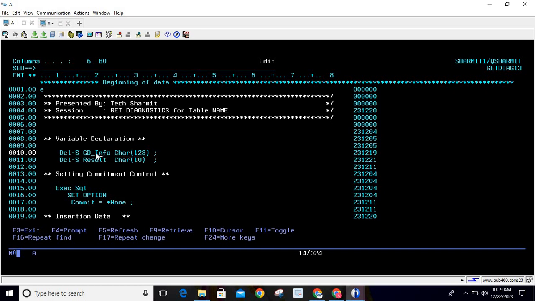So I declared it. Variable name you can select any, it is up to you how you will decide your name. In this session I'm fetching only one piece of information, so I just made it gdinfo. Otherwise, if I am fetching multiple values, then I will give it a meaningful name like gd underscore table name or something like this, where gd represents Get Diagnostics. After that, I have declared another variable with the name result, which is of type character of length 10.